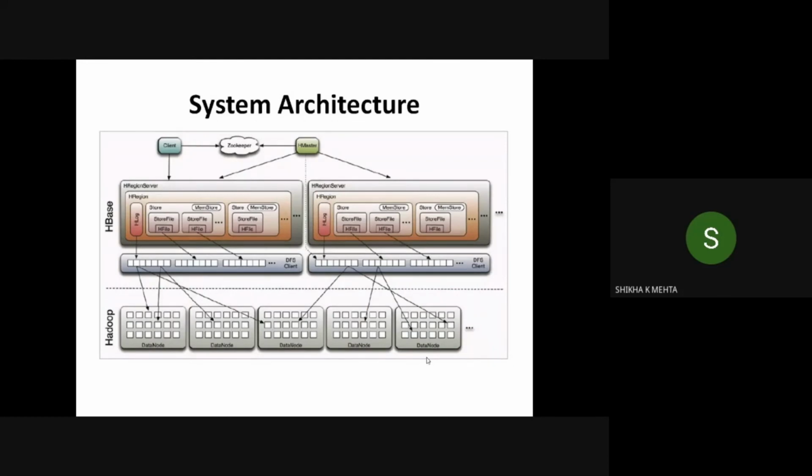We have already understood the HBase architecture. Here you can see the client which interacts with the HMaster, and in between there is a ZooKeeper which is responsible for maintaining all the information. From here you can have a broad view of how things are being stored and what is happening behind the scenes. So we have the HBase region server.